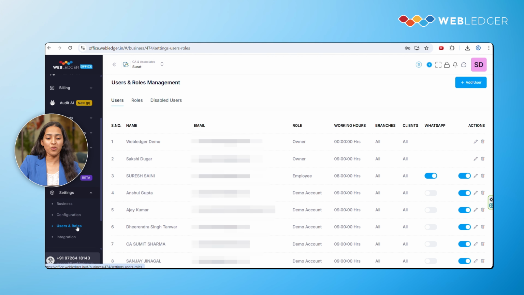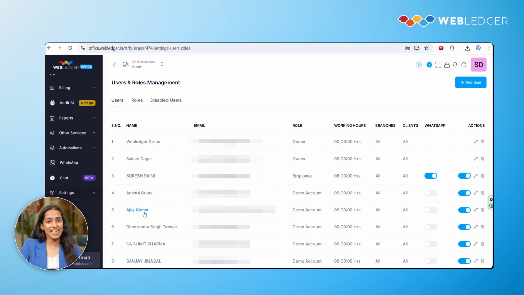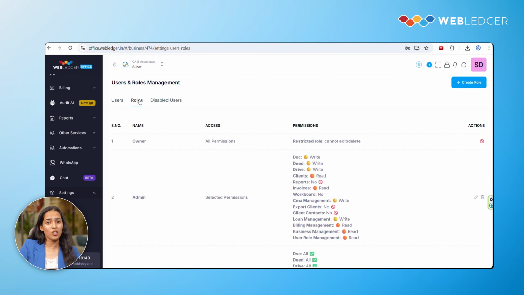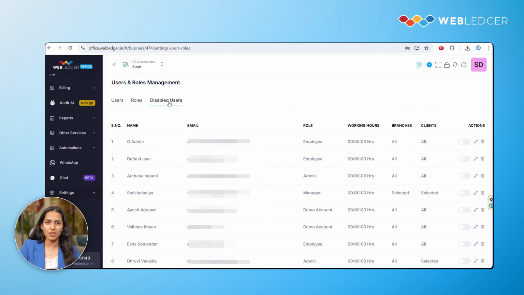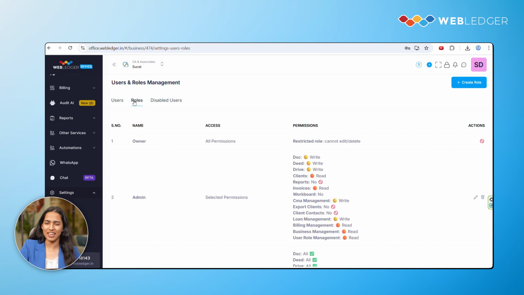The user and role section in settings. Here is where you can create more users to access your business in the WebLedger. Create your own roles or select from the default available ones. Disable users or enable them when required. We have already seen this in one of the previous videos in detail.